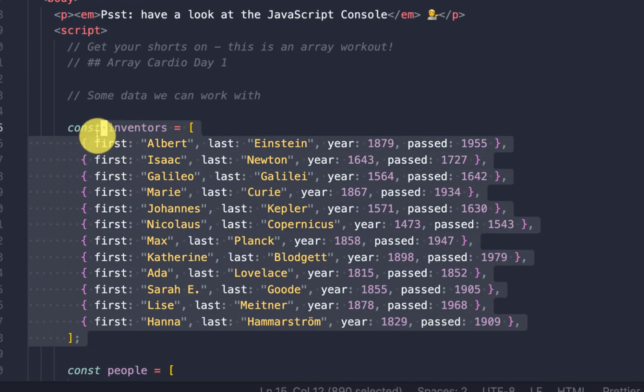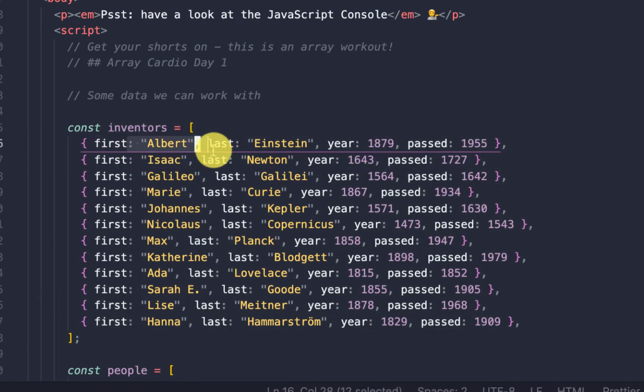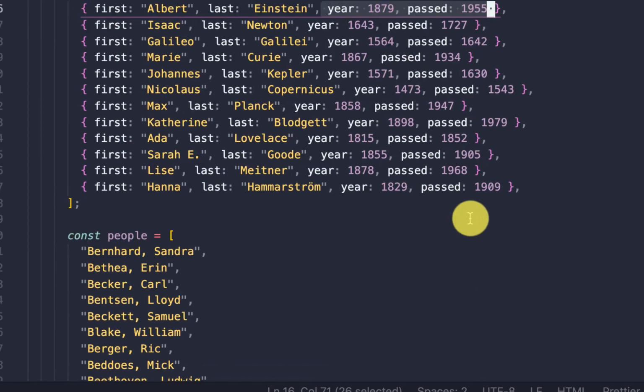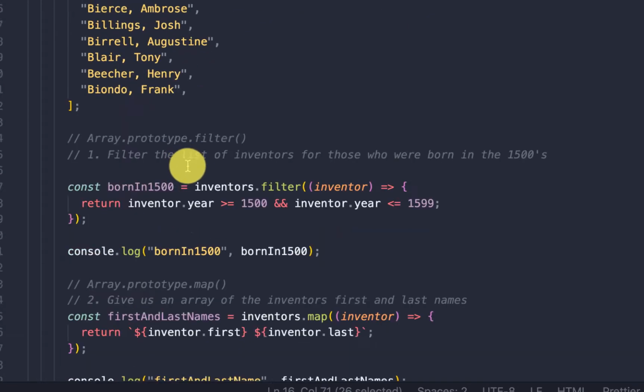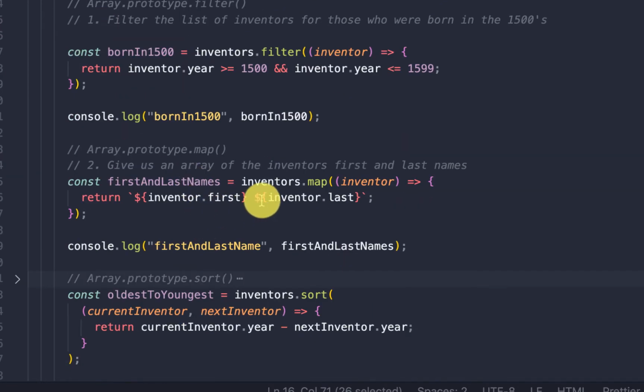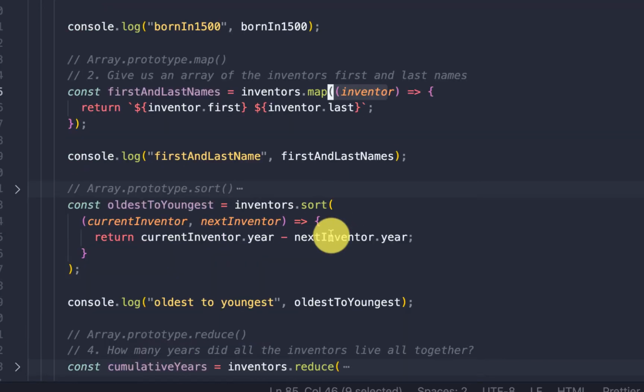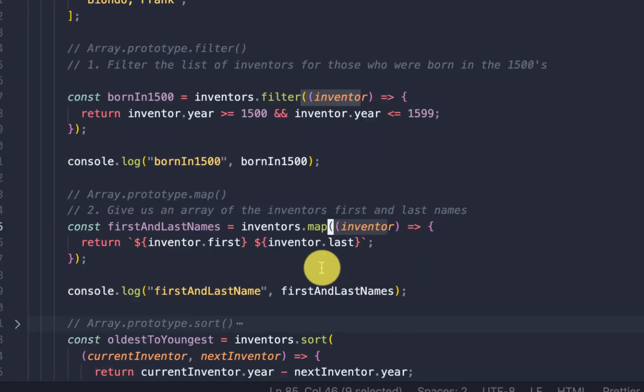Remember our inventors objects here. Basically, what we're going to do is iterate through them, grab the first name and the last name, put them together, and we don't need the years for this one, so we'll just drop them. So I have inventors, the array, and I'm mapping over it. It also gives us the inventor, the first argument in all these array methods, which is usually the item you're iterating over, with the exception of reduce, which has the accumulator, but I'll explain that in a second.